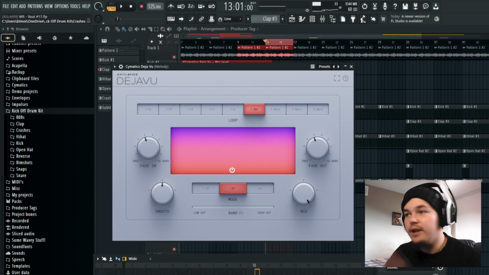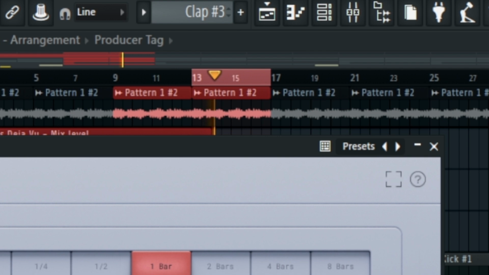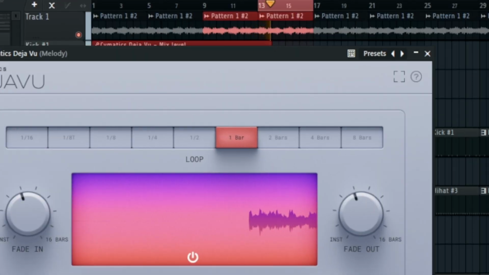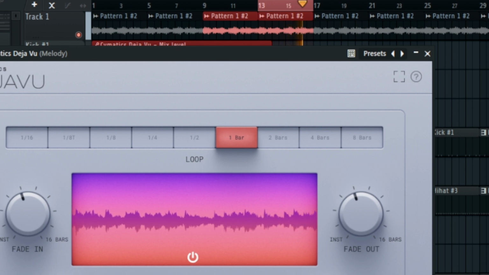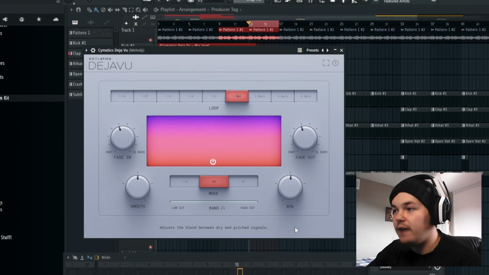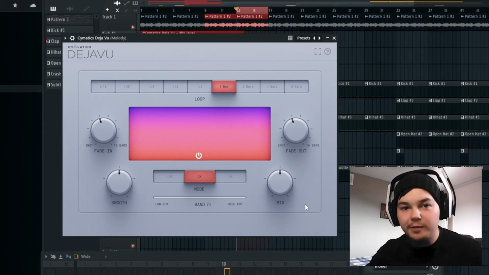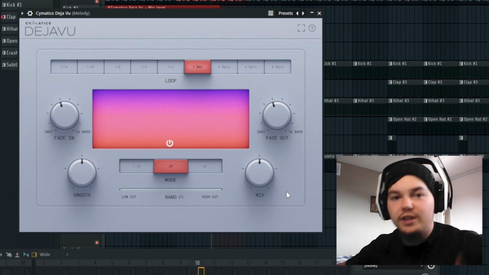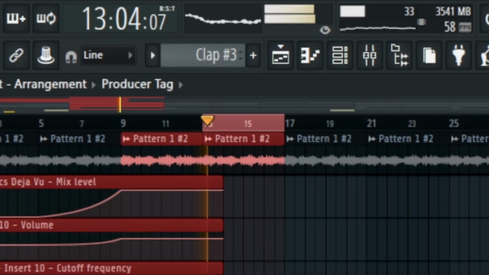Talking about Deja Vu again, this is my melody here without Deja Vu. This is my melody with Deja Vu. Now if I take the mixing knob here for Deja Vu and I go half, you're going to hear both of these effects playing at once, which acts as sort of like one main melody and one counter melody, and it gives it a really cool overlay effect.